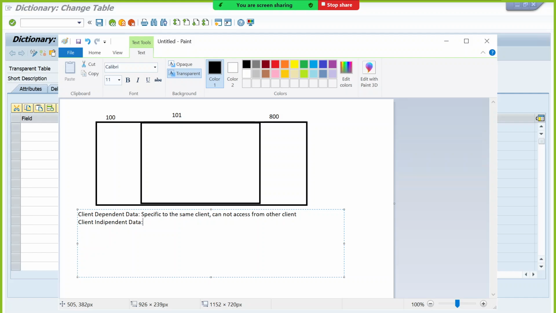What is client independent data? It can be accessed by other clients. You can access the same data records from any client, because that is client independent data.